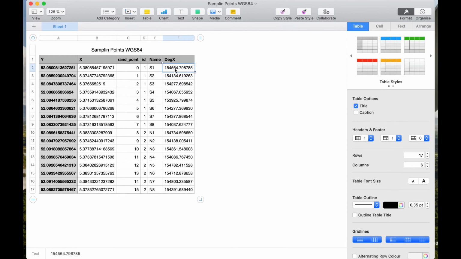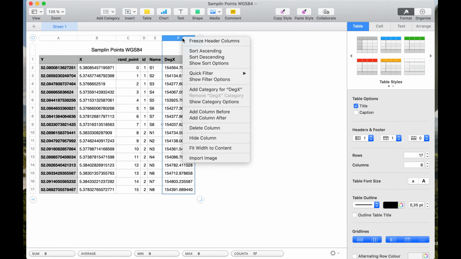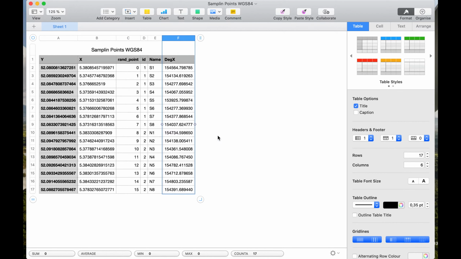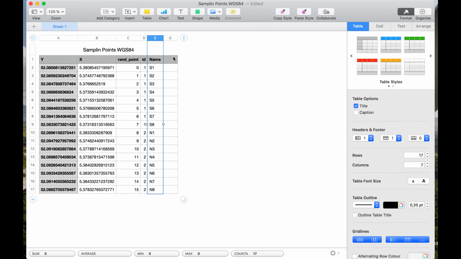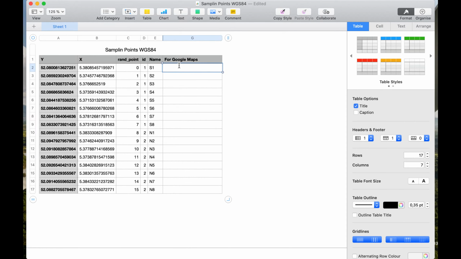But as we see, the degree x here is from the other coordinate reference system, so it doesn't really match. So we can just hide that column. And now we can maybe make that ready for Google Maps like this, and add a new formula.